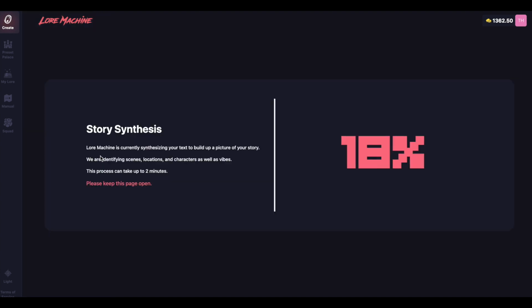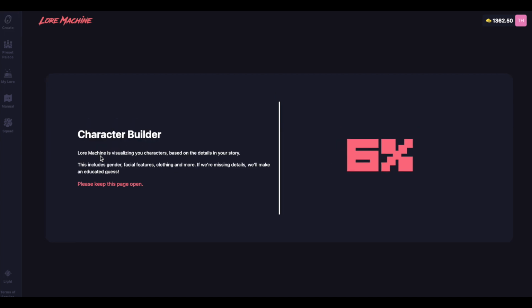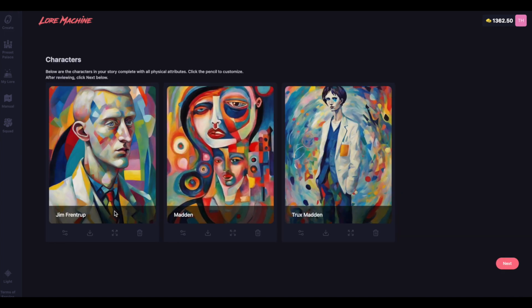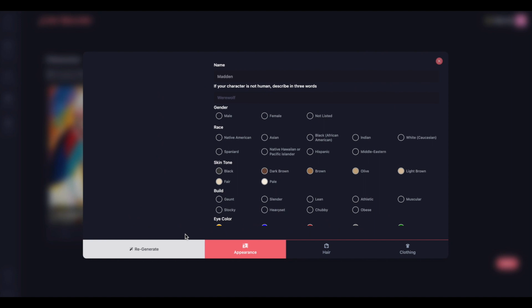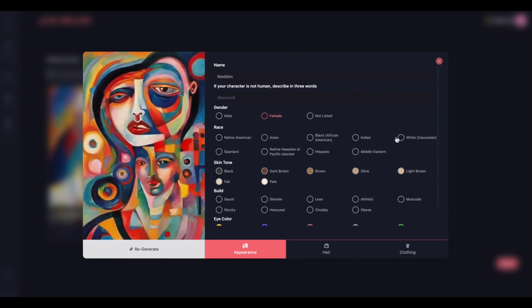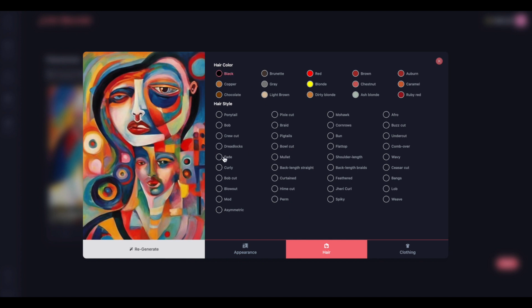So we're going to synthesize this story first, picking up locations, characters, sentiment analysis, bunch of metadata, and then build the characters. So we've got 3 characters identified in this story. Public domain, and you can now edit your characters using these radio buttons. One quick note is that you do need to in fact click all of the buttons.